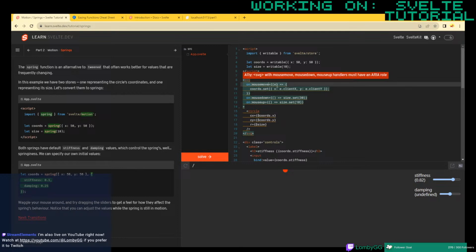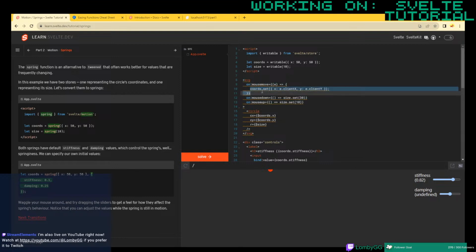But Svelte does have this built-in accessibility checker as well, which is really handy. So it's basically saying we should have ARIA roles on these SVGs. So what we're saying here is this SVG, which is this circle that's being drawn, on mouse move, we're taking the event and we are setting the coords store. So this writable here, we're setting it to the X and Y values of the mouse position, which is that clientX and clientY.